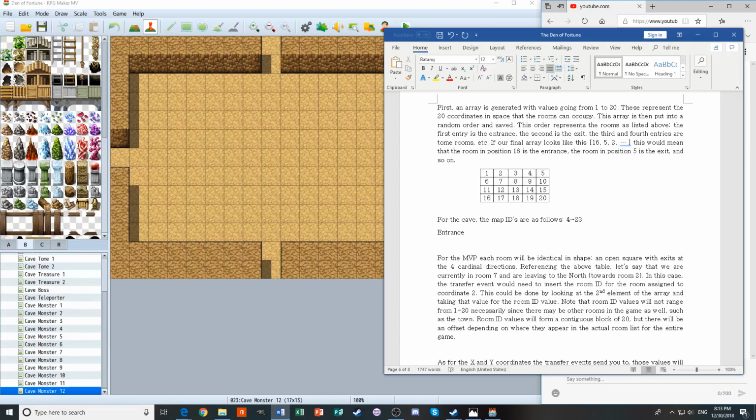Entrance equals 4, exit equals 5, tome 1 equals 6, etc. All the way to monster 12 equals 23. We wouldn't actually have an etc there, would we? So we're going from values 4 to 23 here, and we need to assign each of those to one of these.